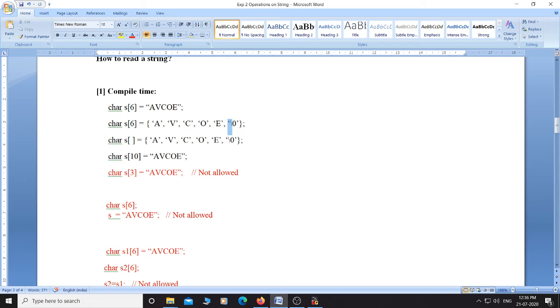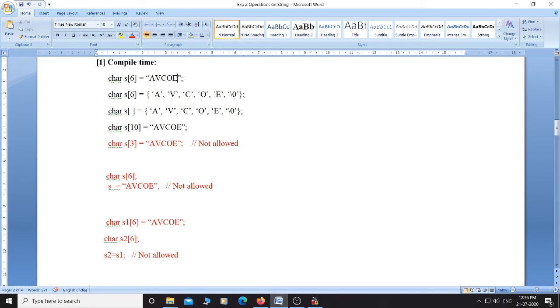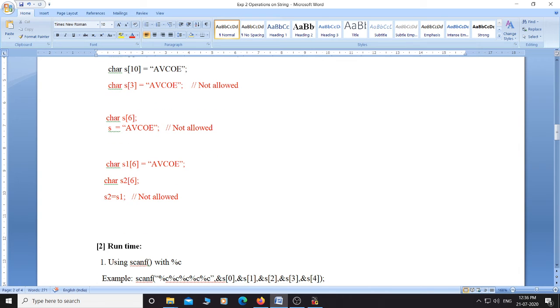Here null is to be written explicitly by a programmer. In the first case it is done by the compiler. Third, without writing a size, you can initialize the string. char s[] = "abcd", this is allowed. Or char s[10] = "abcd", size is more, number of characters are less, this is allowed.